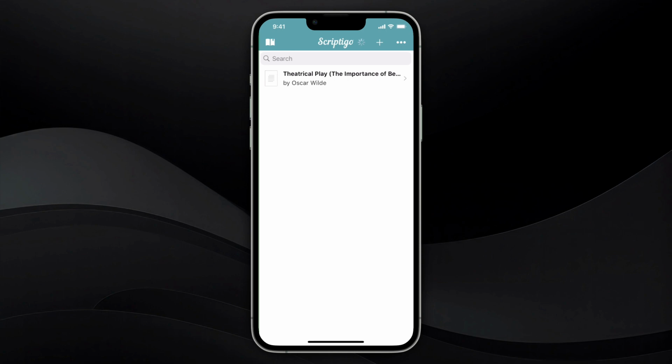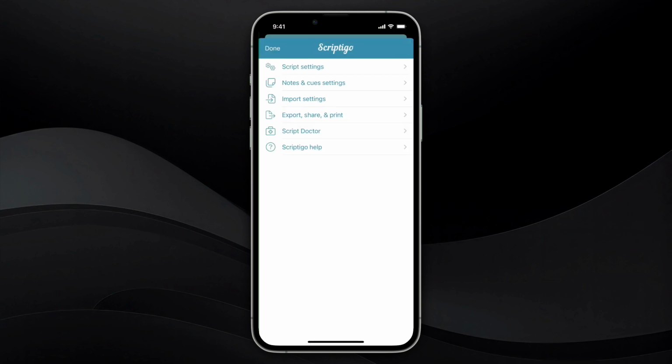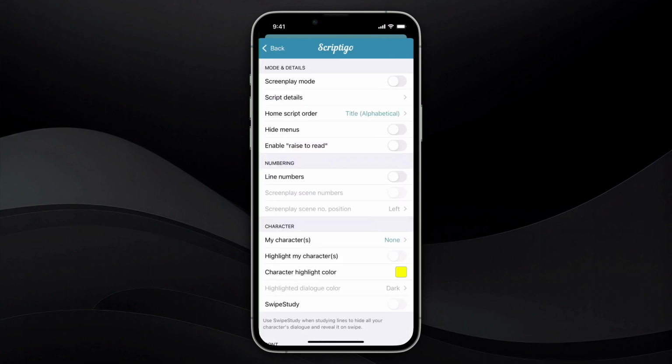Now let's go ahead and open up the script by tapping on it. Now, if you are on the iPad, the menu is at the top, and on the iPhone, the menu is along the bottom of the screen. So let's go ahead and click on the three dots to open up our settings. Then let's go into the script settings. The first option that we have is screenplay mode. So by default, we are in play script mode right now.